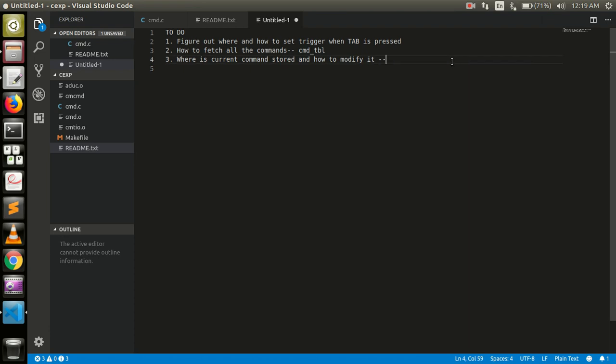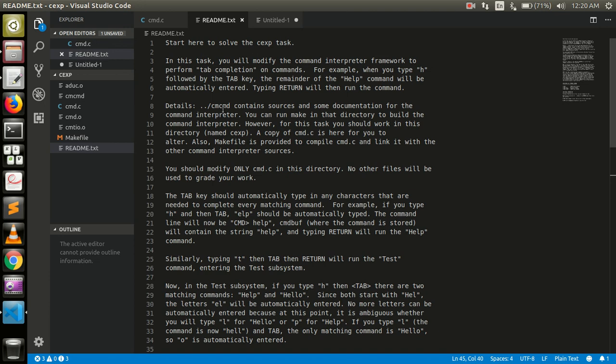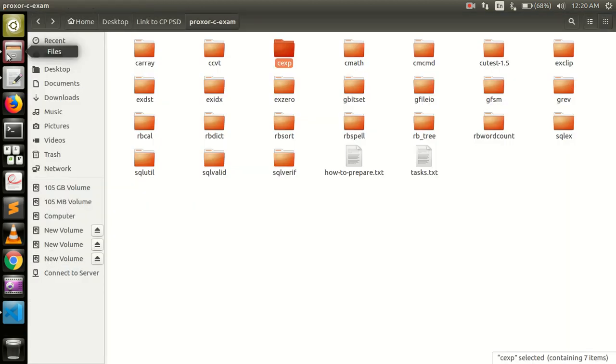So it's CMD buff. We found it from the README. And one thing is left: figure out where and how to set triggers. Okay, there was one more thing in README right here, to explore the documentation of CMCMD. So let's do that. Maybe we will find something there.